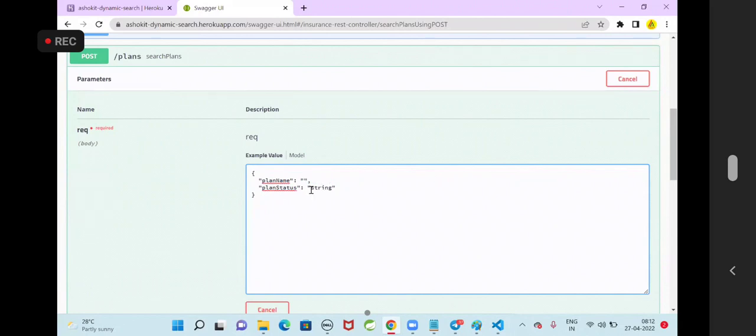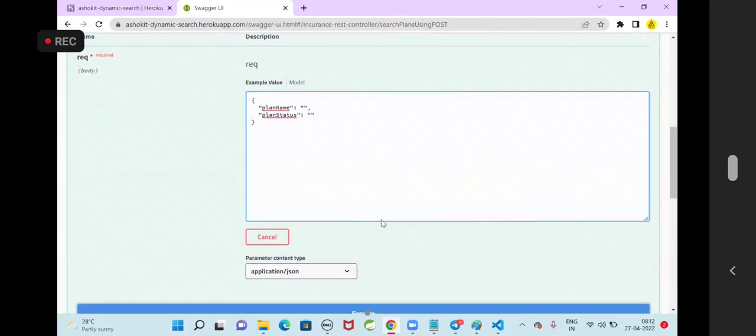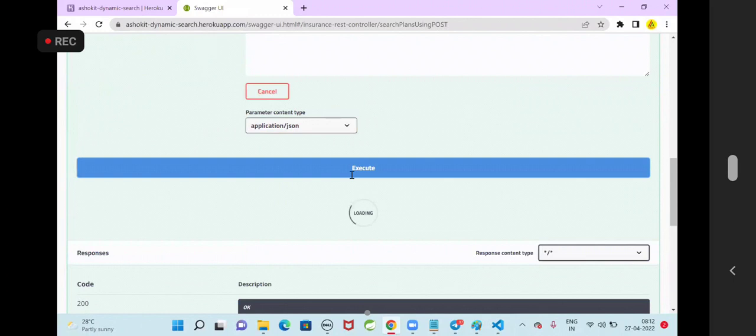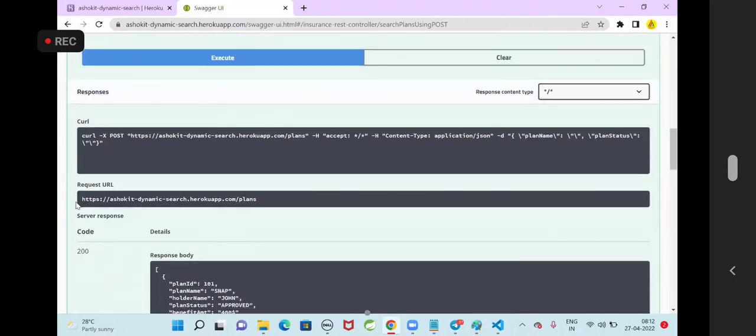Don't give the plan name and plan status. Then click on execute. Post request. This is the URL which will give the data. This is my post request URL.